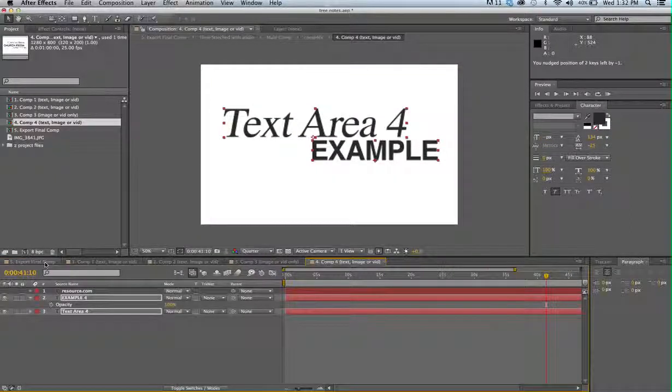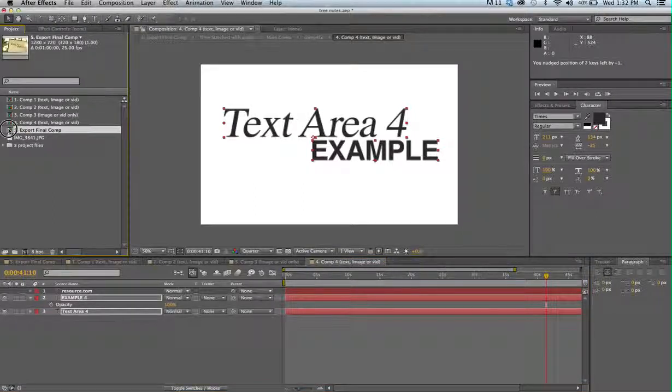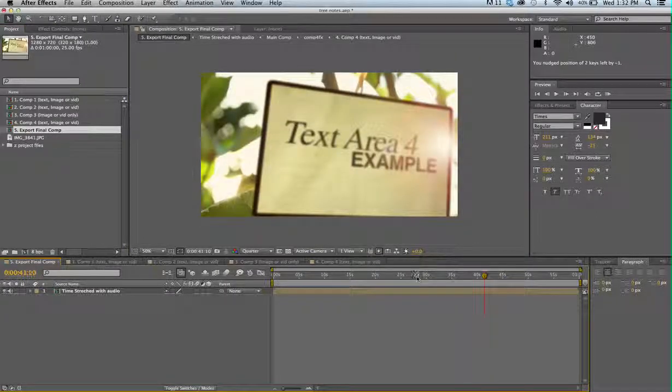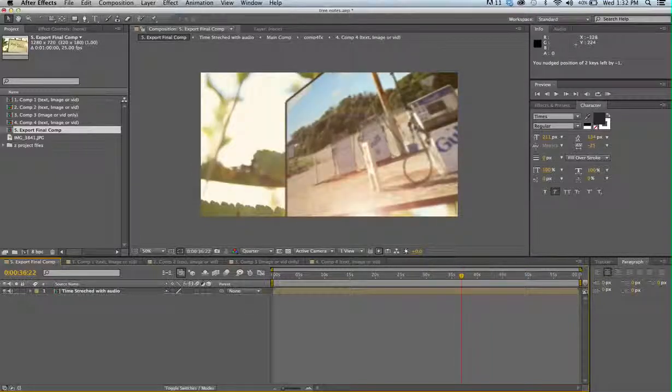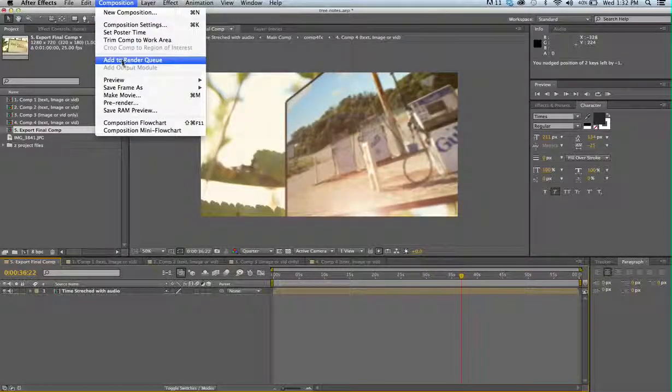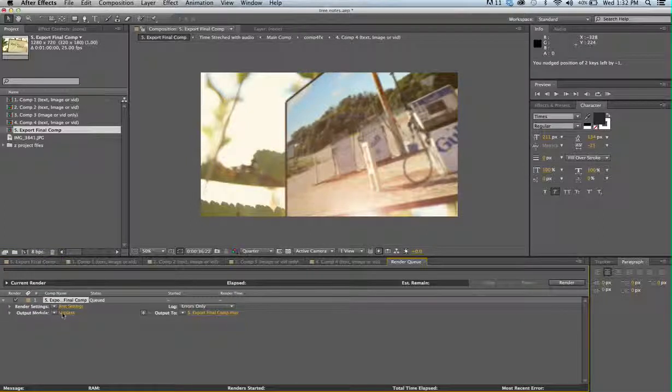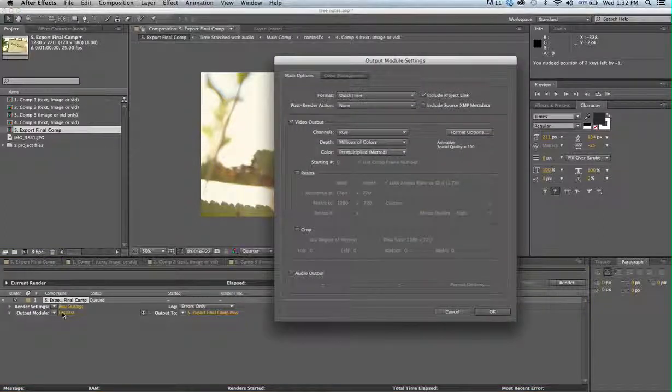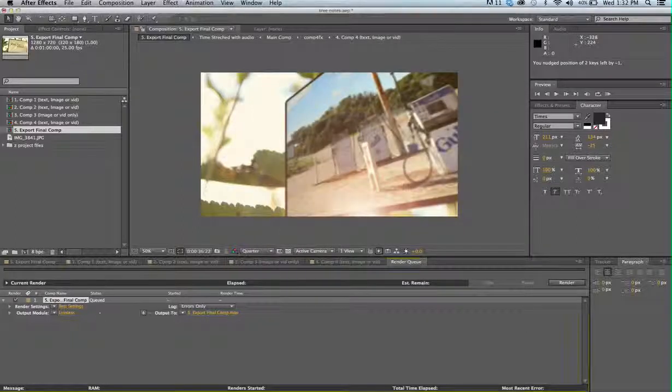And then, so that we go to our final comp, double click on that, and this is where we add it to the render queue. So just go to Composition, Add to Render Queue. Best settings I like to use most of the time, I find, oops, no, cancel that.